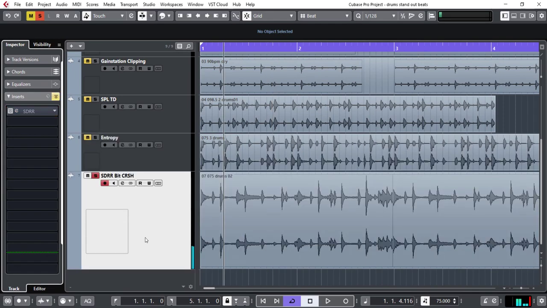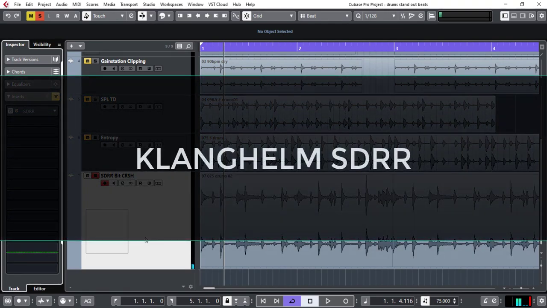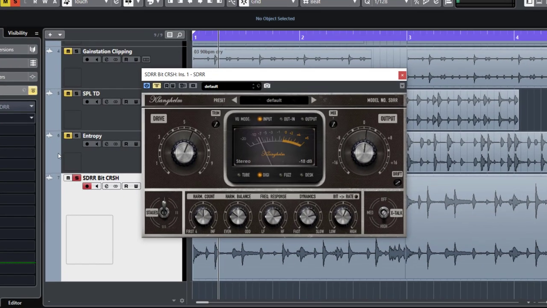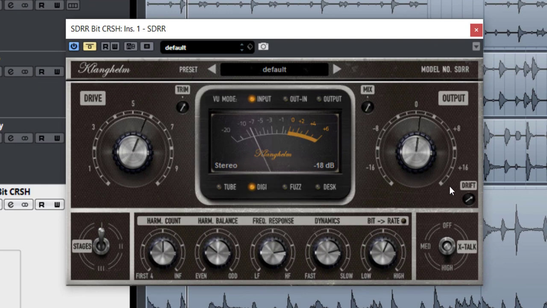Finally, in this particular video, we come to Klanghelm's SDRR. You can do so much with this plugin. It's so well thought out. You can generate harmonics, you can do bit crushing, you can use a ton of different topologies, you can lower sample rate and grunge things up. You can do anything with this plugin. You can overdrive sounds, you can have very subtle distortion to manic stuff.